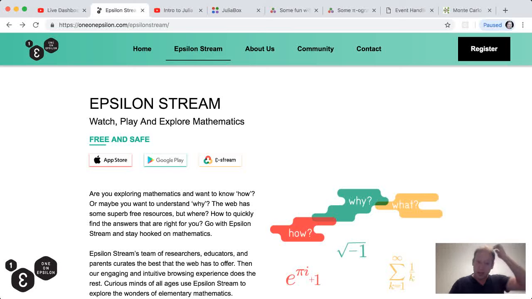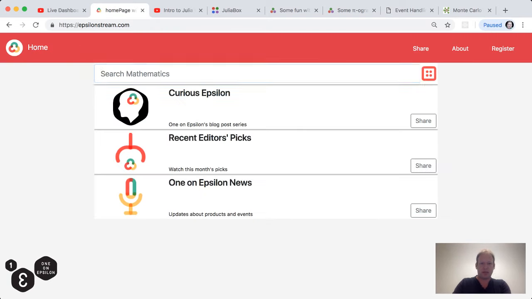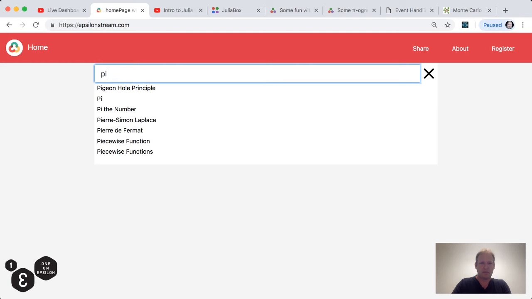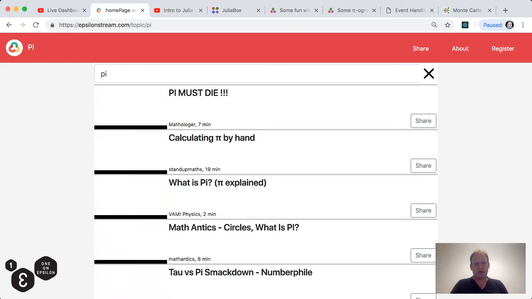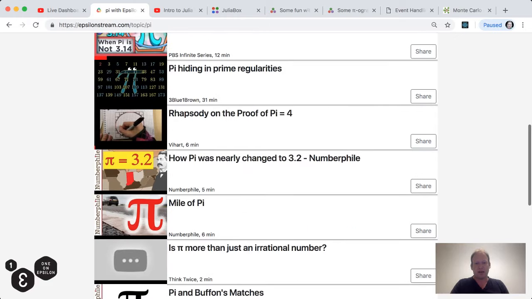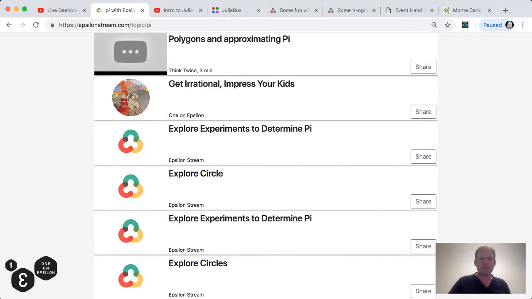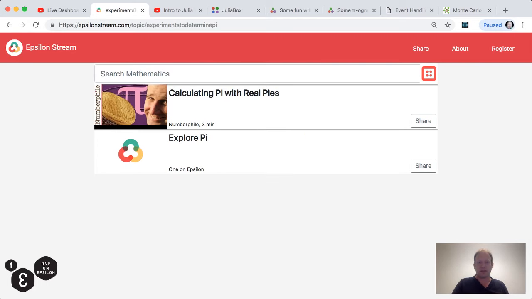So what we're going to do today is discuss pi, that universal constant that as math teachers we tell our students about from quite an early stage. For example, if you go to Epsilon Stream here and you key in pi, you get a few selected videos that our team has selected about pi. There's also a tag, experiments to determine pi, and things like that. So pi is everywhere and everybody deals with pi all the time.